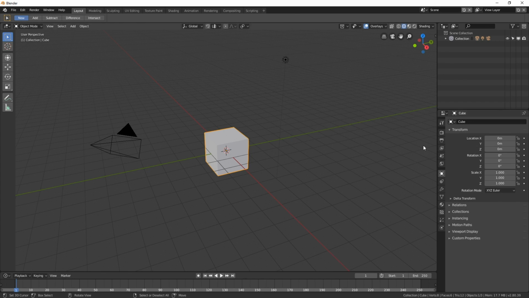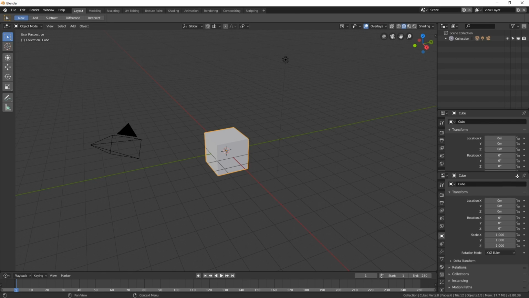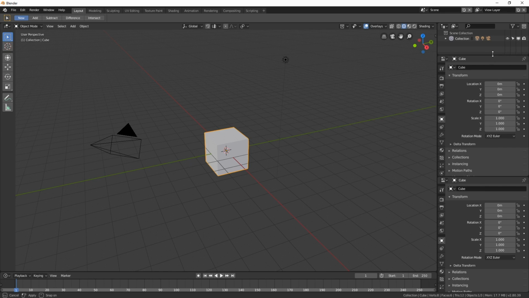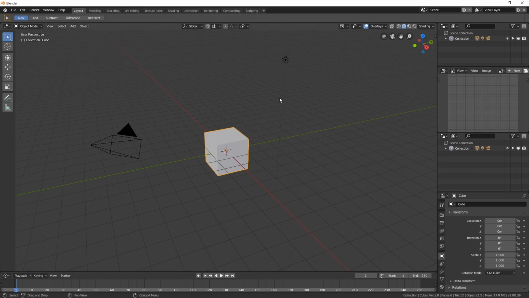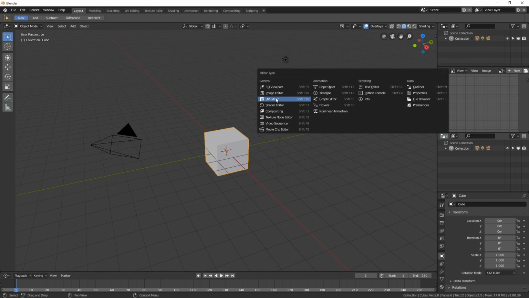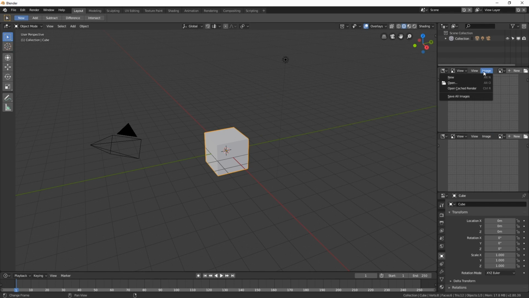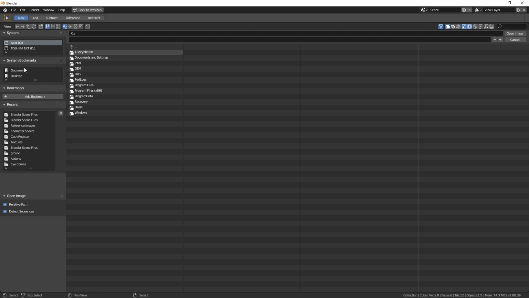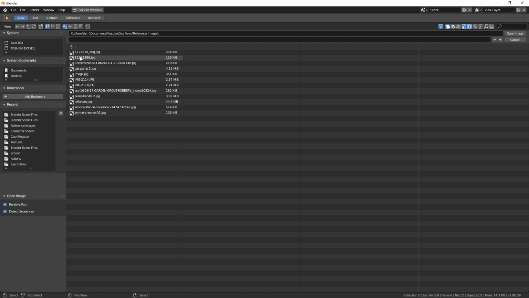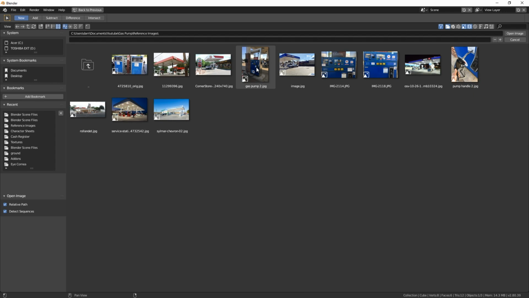Well, the first thing I'm going to do is bring in a couple of reference images just so I can have them in view as I work here. So maybe I'll split a window here. Now let's create an image editor here, and we'll go ahead and open a couple of images just to help us while we're working. I'm going to click on this icon right here, and here's the one I want to use mainly.